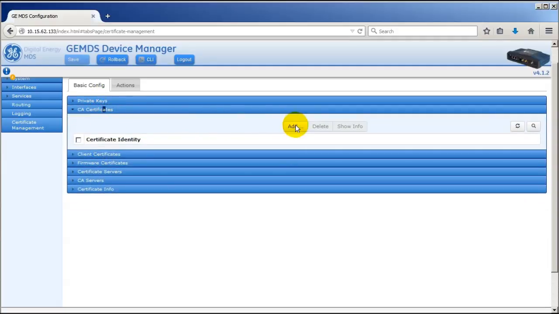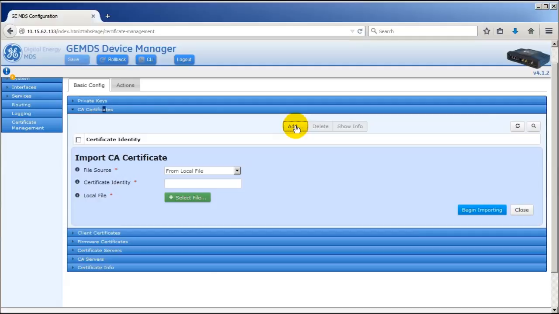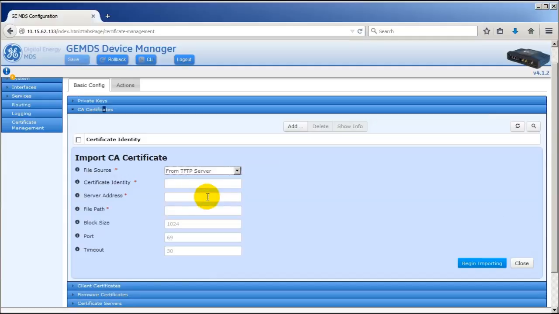Next, select CA certificates and note similar options for importing the CA certificate. Again, the side bullets are available for more description of the parameters. For our network, we will continue with the following. TFTP, identify this certificate as myCA_cert, the IP address of the server, the file path to the certificate to be transferred, including its name. It's myCA_cert.dir.